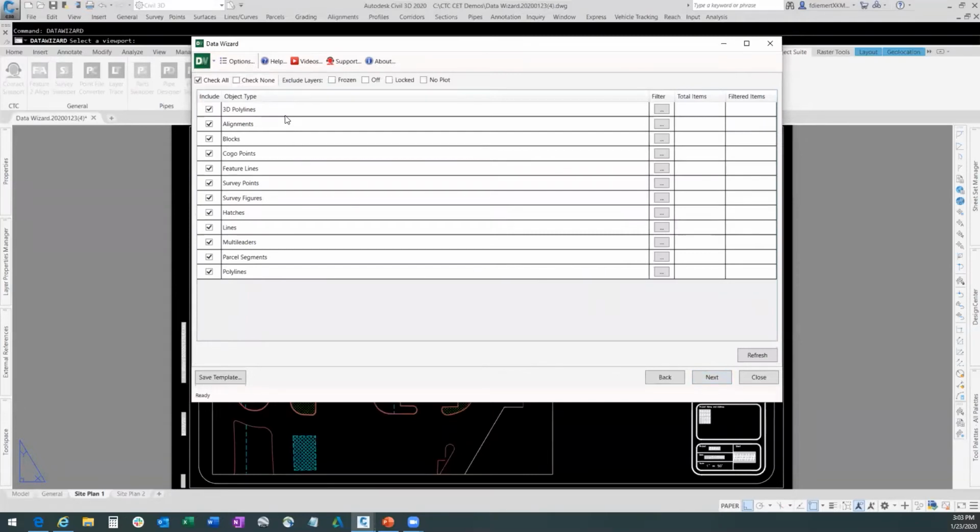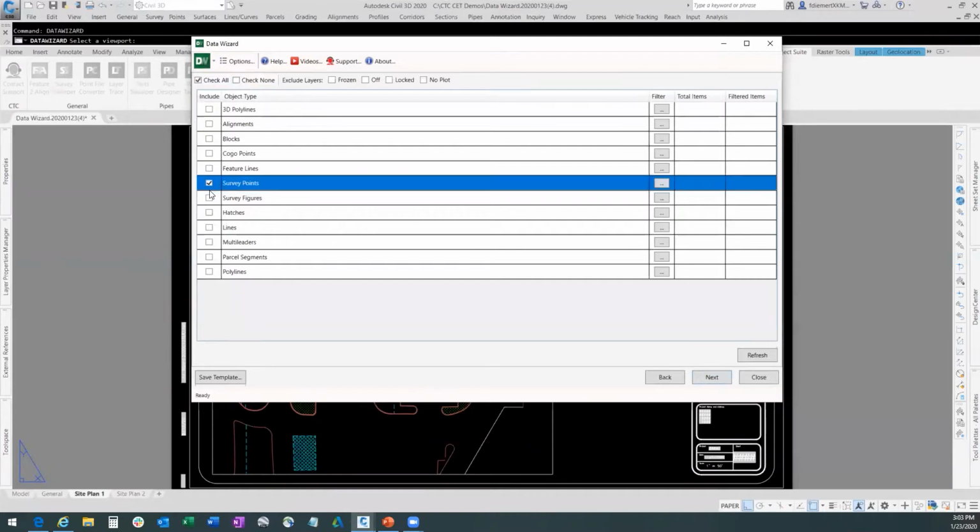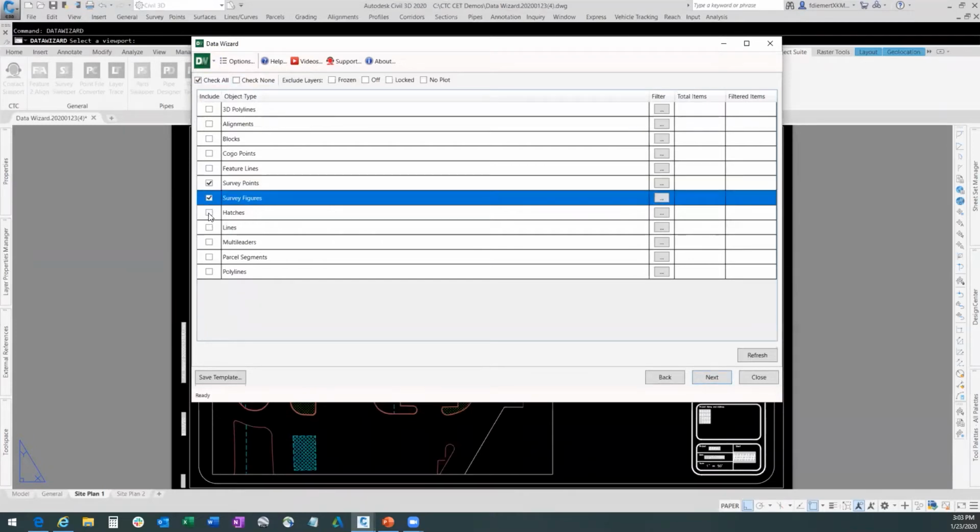When you get in here, you'll have the option of all kinds of objects: 3D polylines, alignments, blocks, COGO points, feature lines, survey points, survey figures, hatches, lines, multi-leaders, partial segments, and polylines. You can check this button here, and it'll check all those objects. You can also check none of the objects. In this case, for our webinar today, we're going to use the survey points, the survey figures, and the hatches.